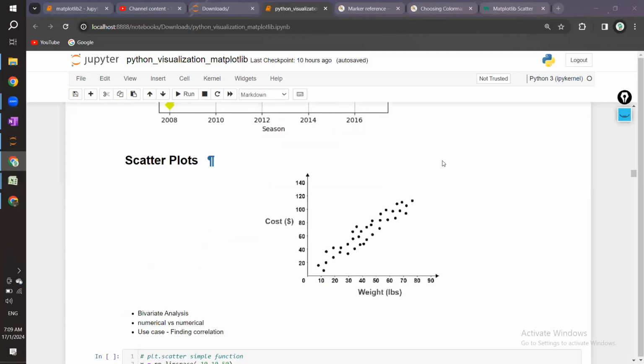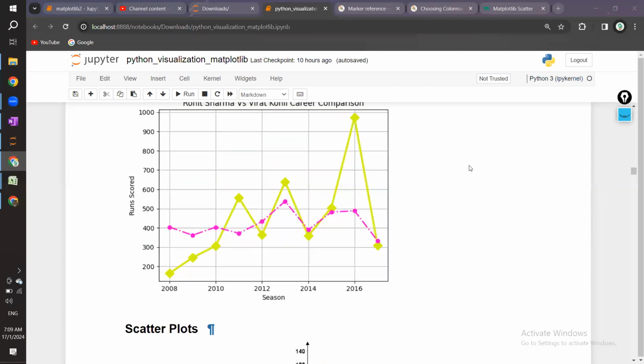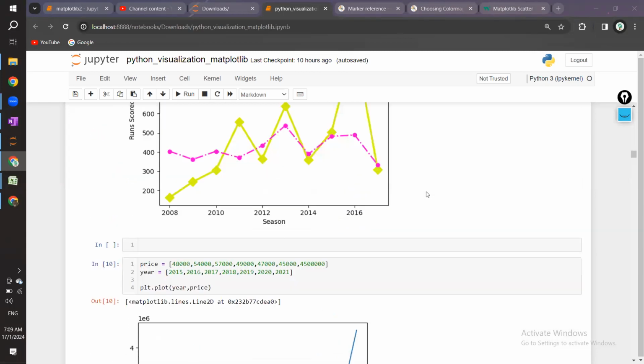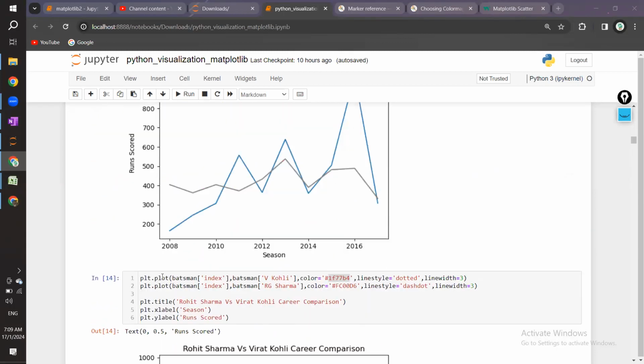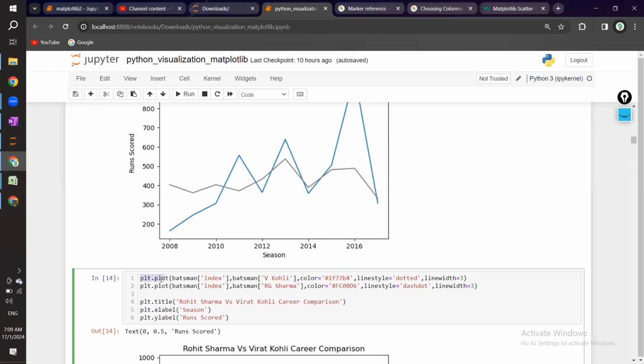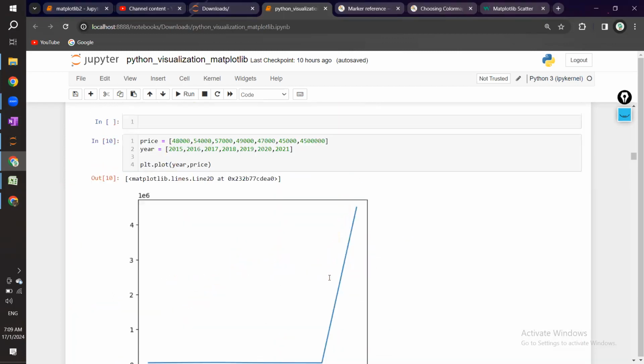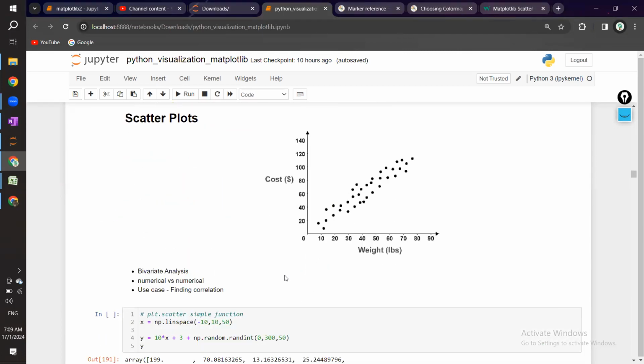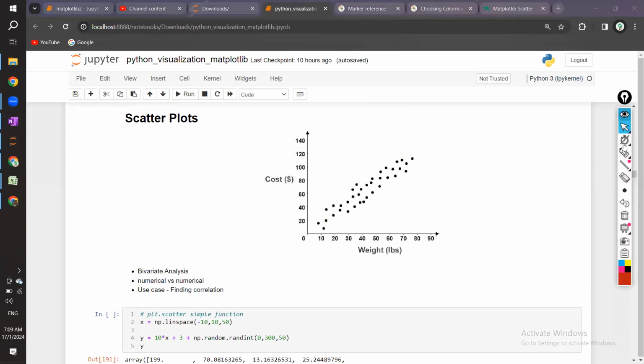Fine, guys, let's start. Yesterday we started seeing the visualization library matplotlib, and we have seen the basic plots, like plt.plot. Today we are going to see the next type of plot, which is scatter plots. Now this is the way scatter plots look.